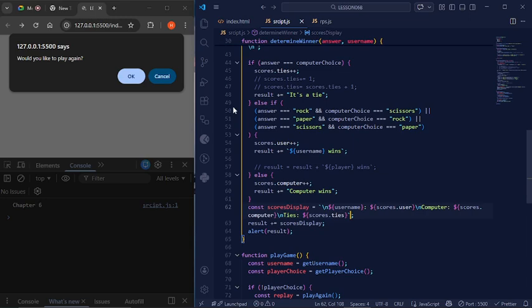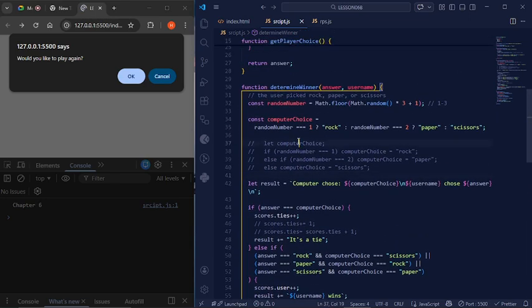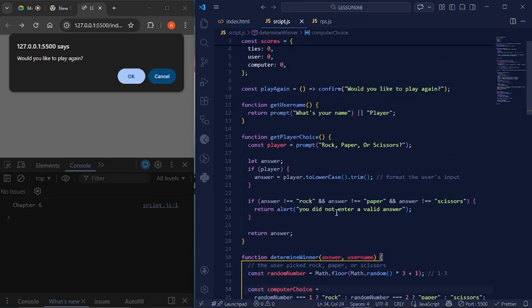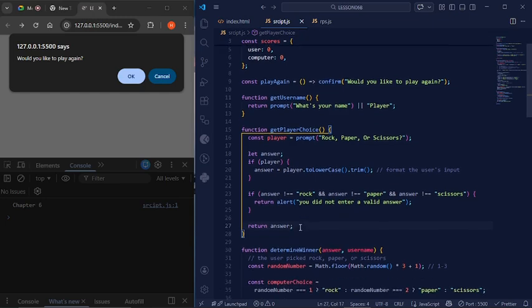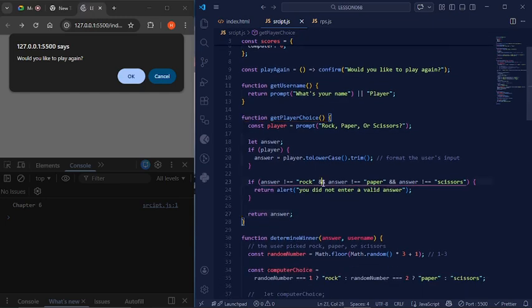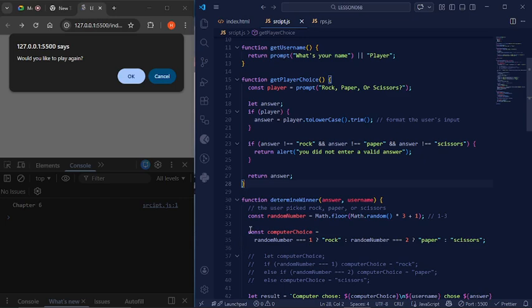Now, another thing I wanted to optimize in this game is how we determine the computer's choice. The reason I said that is because we're using an entire if statement for this.